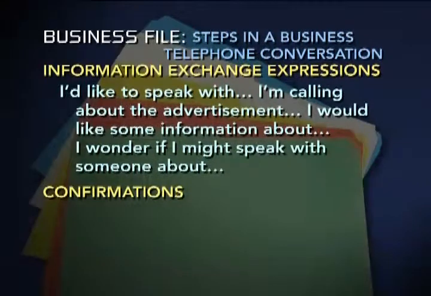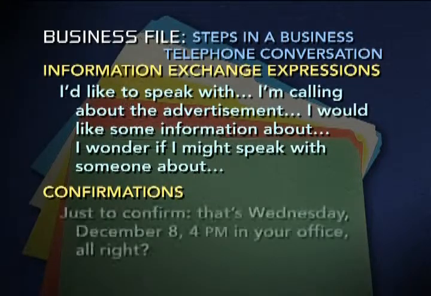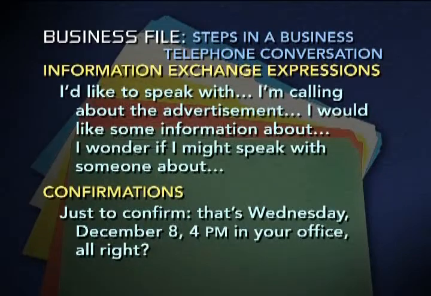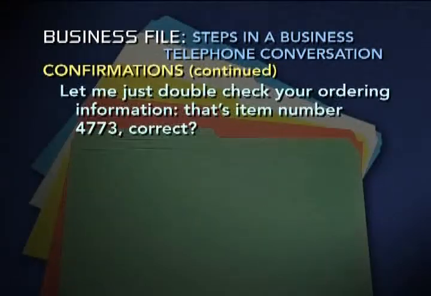Then we have confirmations. These are very important in American business English. It's important to confirm requests, appointments, orders, etc., because it avoids misunderstandings. Here's an example: Just to confirm, that's Wednesday, December 8th, 4 p.m. in your office, all right? Or another example: let me just double check your ordering information. That's item number 4773, correct? And of course you could add additional information relevant to the order.